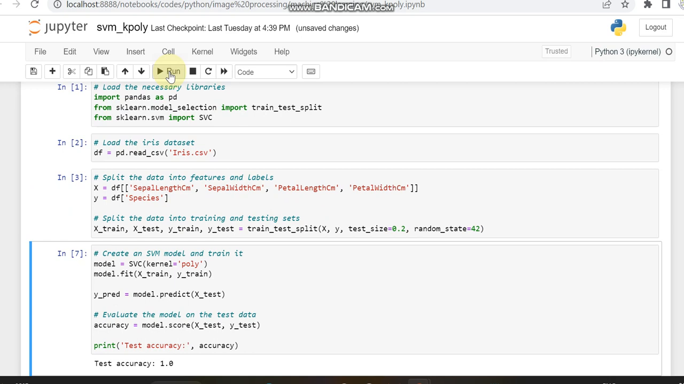Then by using the variables we can train the model. Here, since we are using the poly kernel in SVC, I'm initializing the kernel as poly. Then we are training the model by using the fit function, and in that fit function we are calling the train variables, x train and y train. Then we are testing the model. In testing we are calling x test in the predict function, and the result is stored in a variable called ypred, which is used in determining the performance metrics.